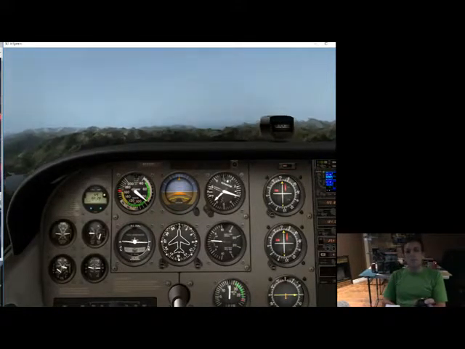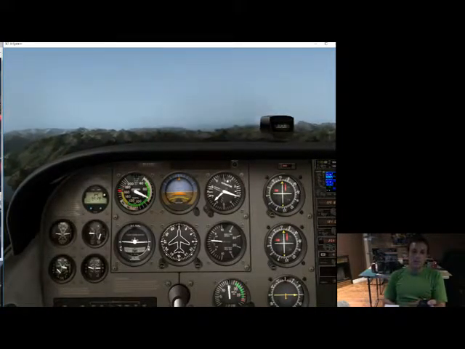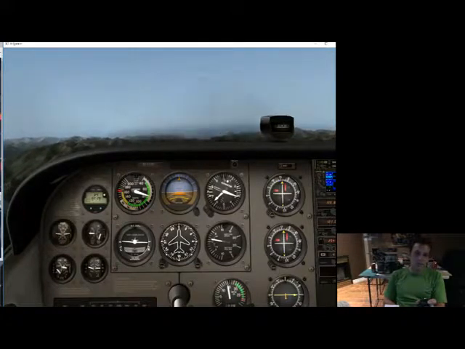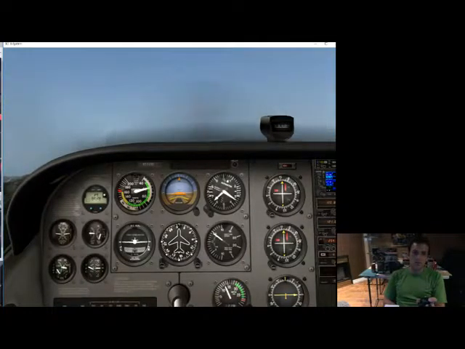So all I'm doing is pitching back, pitching back, pitching back. You're going to hear a horn, and that's basically the stall warning horn from the aircraft. At that point, the plane's pretty much stalled. So I'm pitching back, pitching back. Control rudders. There's the stall horn. So we're stalled.